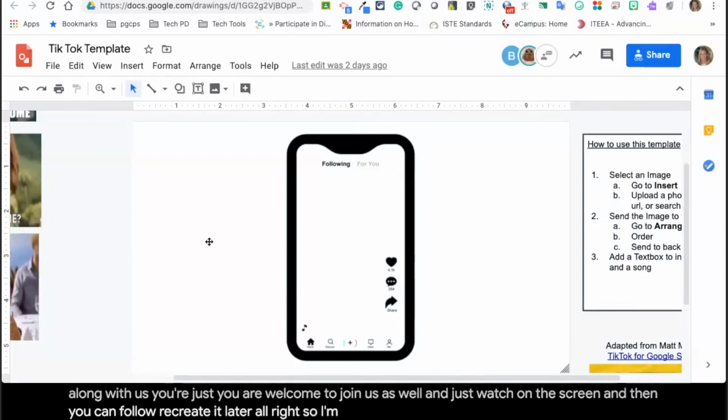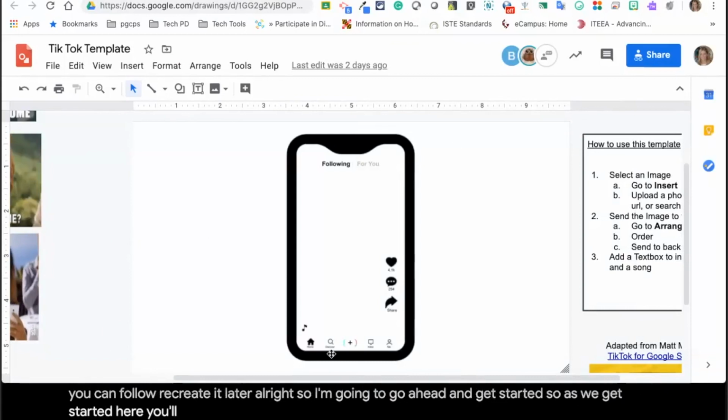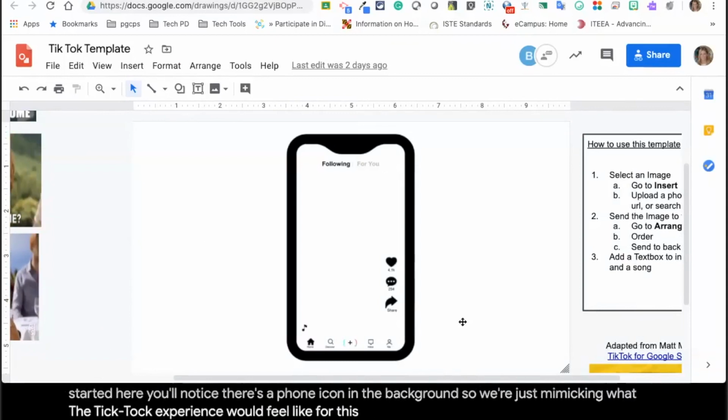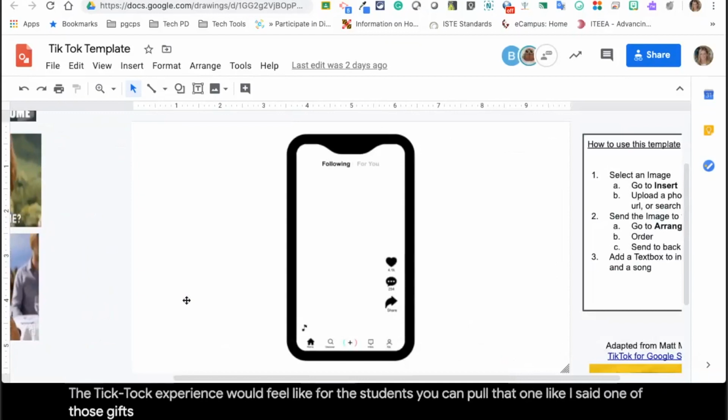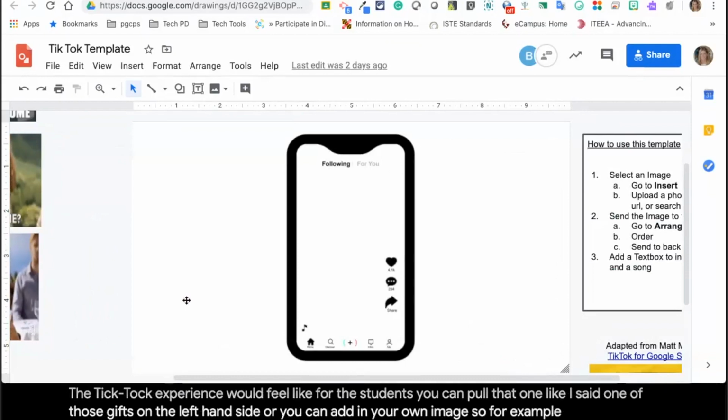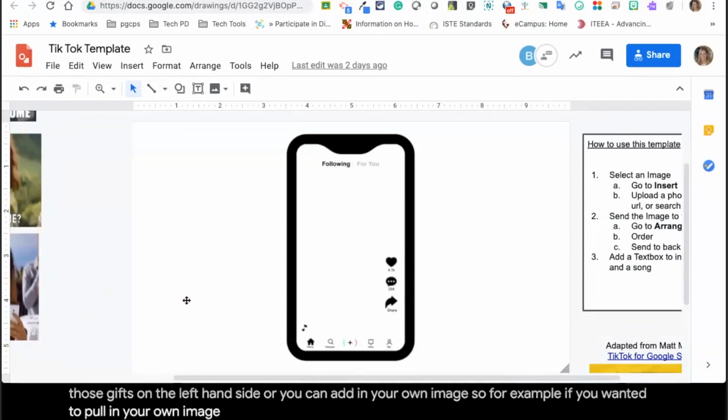All right, so I'm going to go ahead and get started. As we get started here, you'll notice there's a phone icon in the background. So we're just mimicking what the TikTok experience would feel like for the students. You can pull one of those GIFs on the left-hand side, or you can add in your own image.